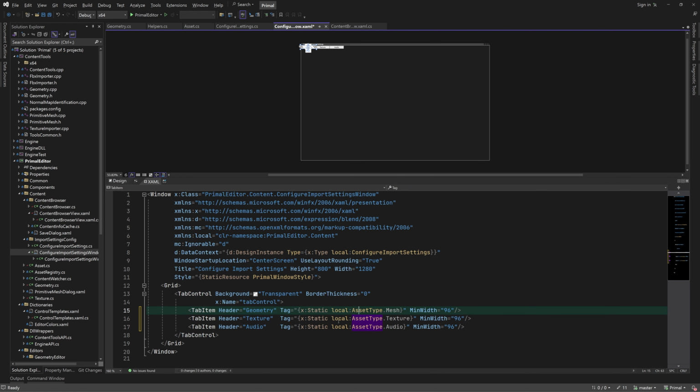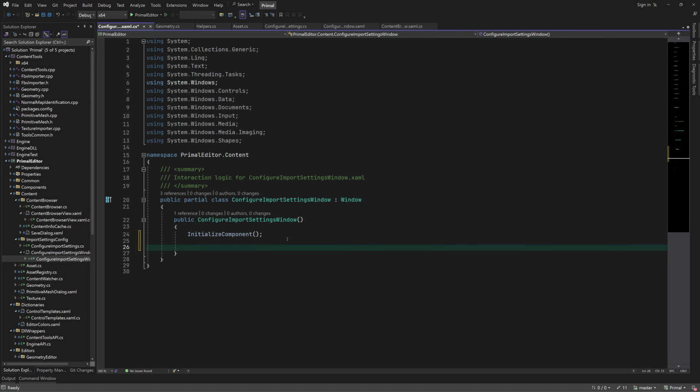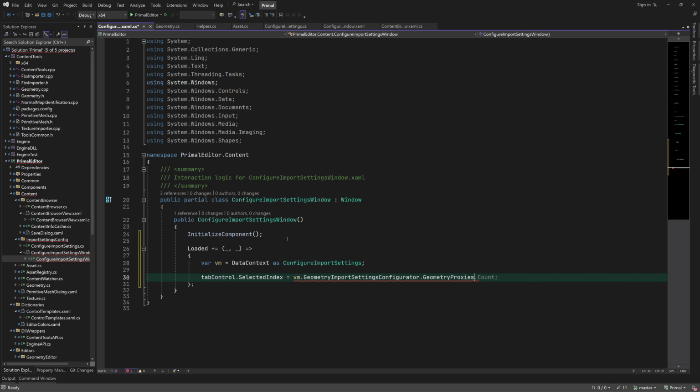As a warm up, we can start by making the tab control automatically select the first tab that contains items. For example, it will select the texture tab if we only drop image files onto the content browser, but it will select geometry if we dropped only FBX files or a mix of FBX files and image files. This is done easily by setting the selected index of our tab control depending on which configurator contains any proxies.